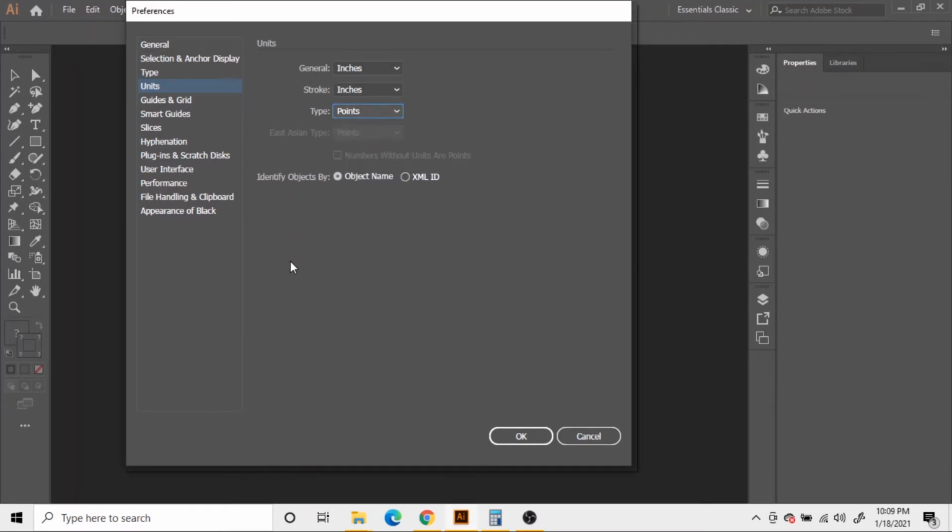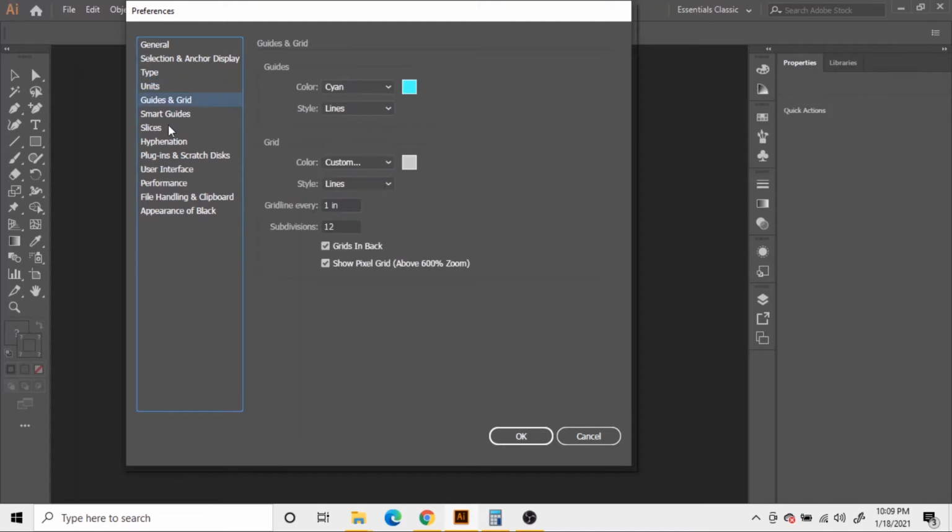The next thing I need to do is go to the Guides and Grid section. In the Guides and Grid section, we need to make sure that at every inch we have a grid line. So every 1 inch we have a grid line, and the number of subdivisions that we will have is 12, and then click OK. So this is the basic setting that we need to do.